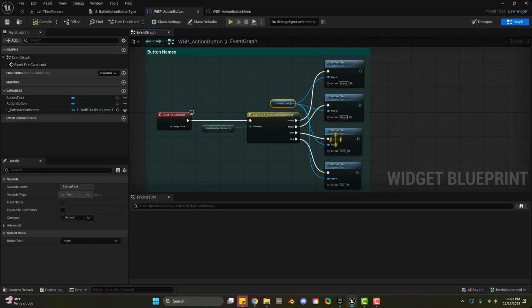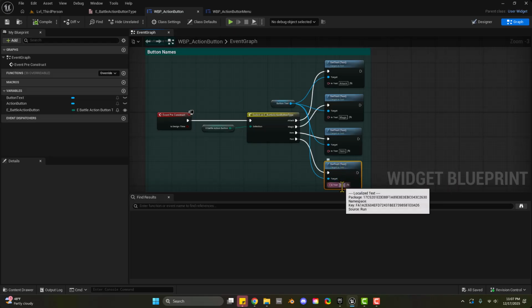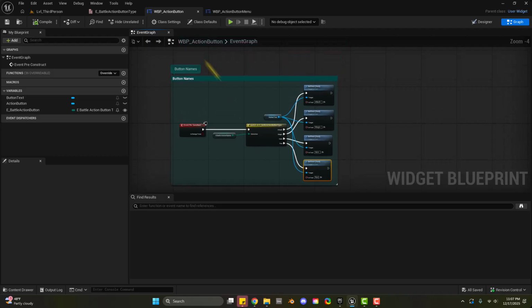And for all of these, I set the text, set text, set text, set text, set text to run what I want it to display. For this one, I want it to display item and magic and attack. And then I align them with the execution node over here. So that's all that's here for the action button.